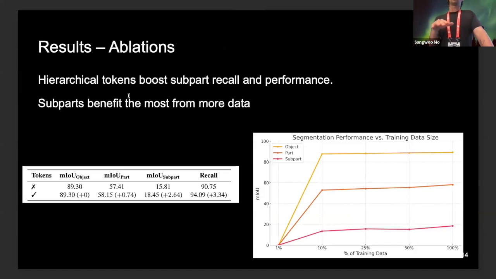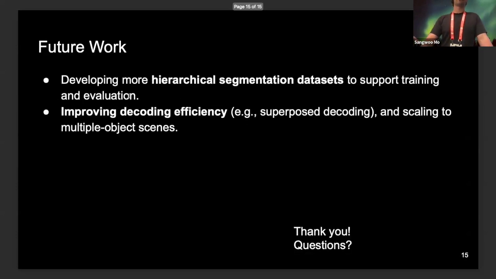And going into the secret sauce of what makes our method work, first we analyze the impact of the hierarchical tokens, so those D and C tokens, on the actual performance. We find that not only does it increase subpart and part performance, but we also get better recall. So we're able to actually discover these subparts with greater accuracy. And then seeing which granularity benefits most from data: not really surprising to me, but yes, for subparts, the more data that we use in our train set, the better performance we get, while objects and parts tend to saturate a lot quicker.